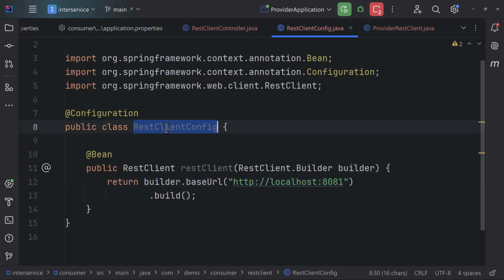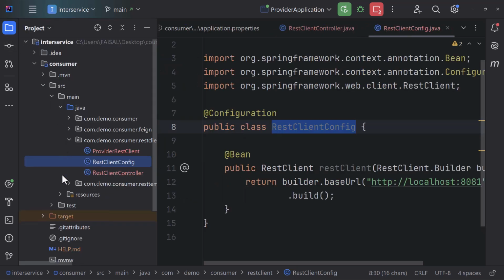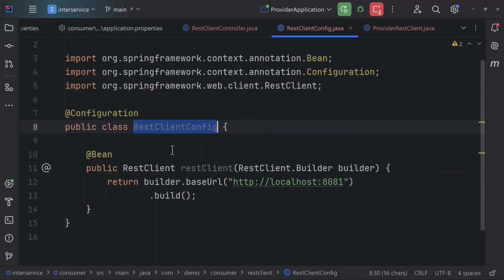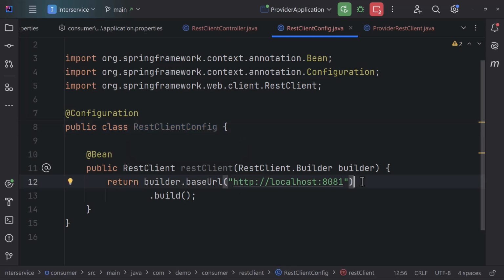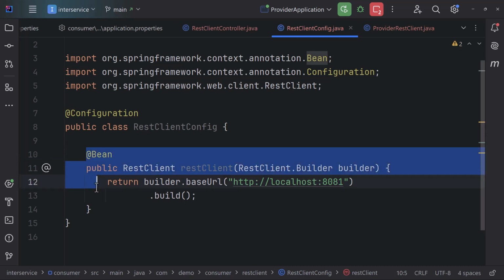Instead of calling this RestClient config, if you have many clients that you want to configure, you can have this as provider client config, something like that, because provider is the other service name, right? So it will be easier to identify. But right now I have only one client, so I'm not naming it that way, but this is one tip for you.